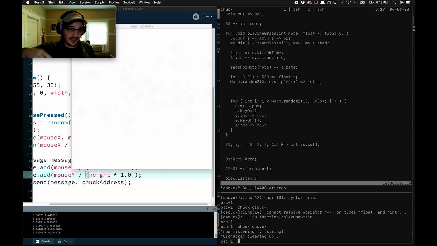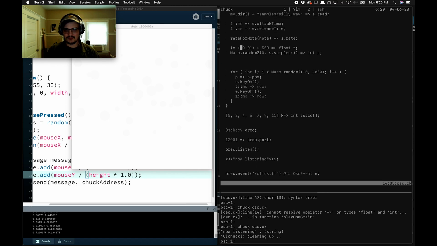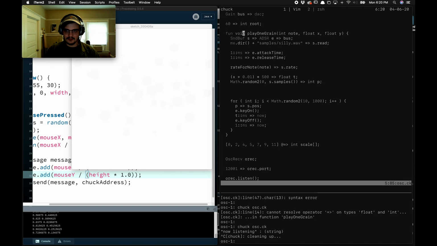So now let's just get y involved here, just to make something more playable. Let's say y maps to pitch roughly. Y is going to be between 0 and 1, and I want to spread it out amongst an octave. I'm not even going to pass pitch here. I think I'm going to delete this note argument, and I'm just going to use note based on y.